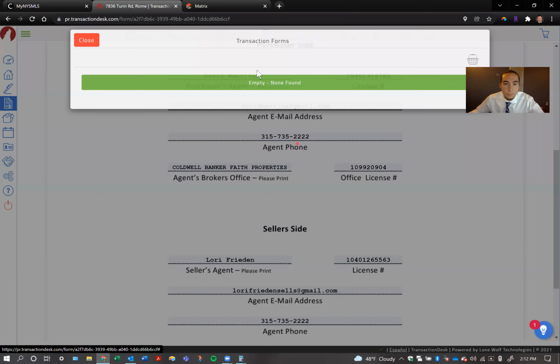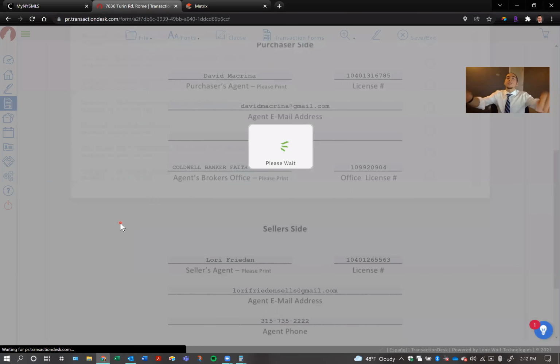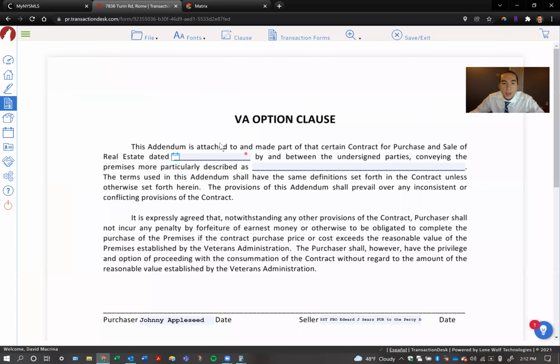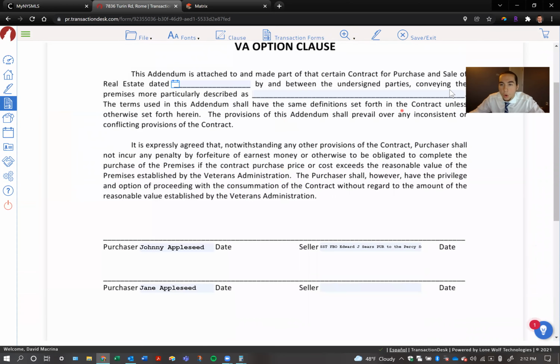So this is my last form. I'm on the VA option clause and I filled everything in. Woohoo. Everything's ready to rock. So now I'm ready to sign. I'm going to arrange all of my forms and documents, and I'm going to get signed in.